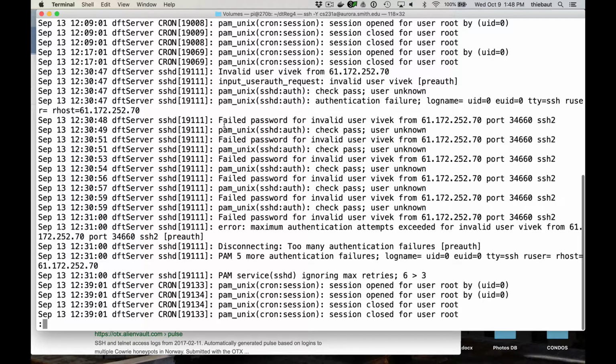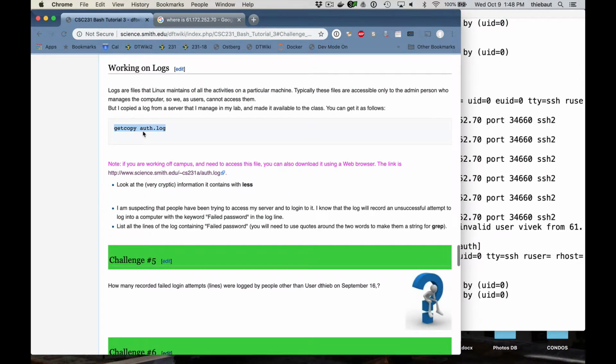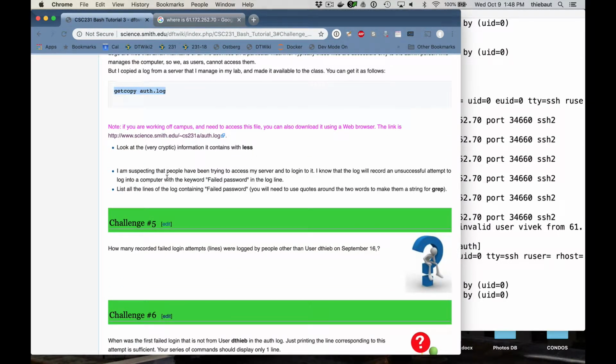So I'm going to ask you to do some kind of research of failed passwords on this file. So what is it that I'm going to ask you to do? Let's see. I'm suspecting that people are trying to connect. Yeah, so look for failed password. How many recorded failed login lines were logged by people other than user DTAB? Yes, anybody, because it's possible that I tried to connect and didn't remember my password or mistyped it, so there would be a failed password for DTAB, but I'd like to know how many such attempts.